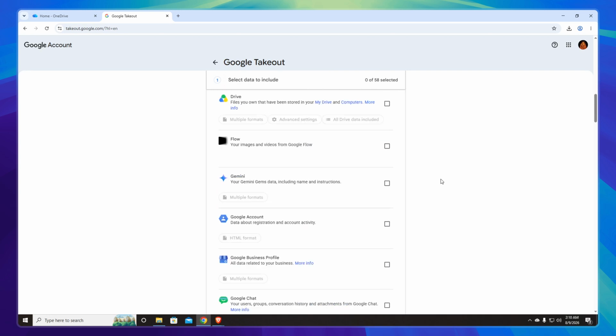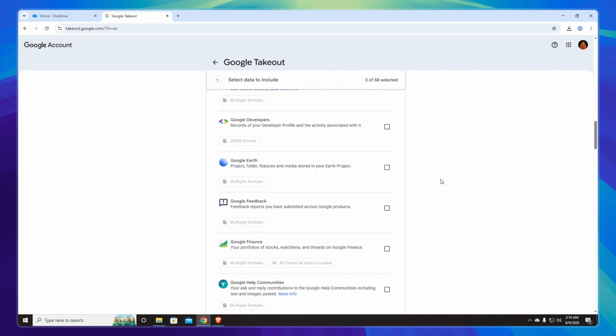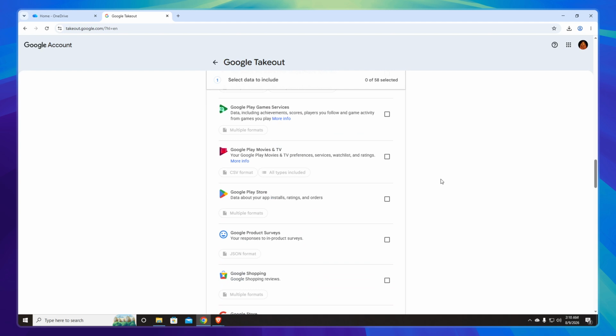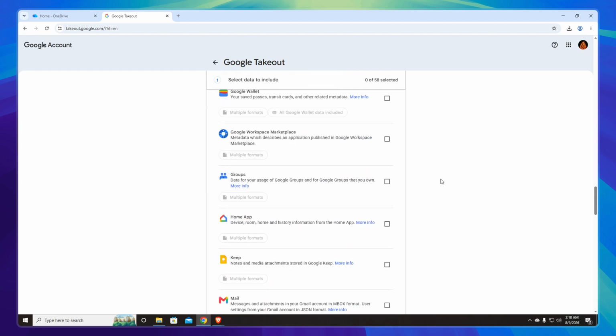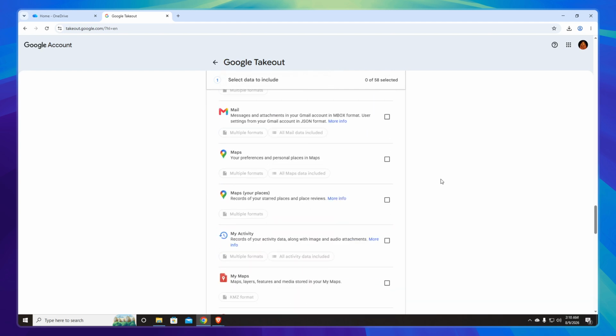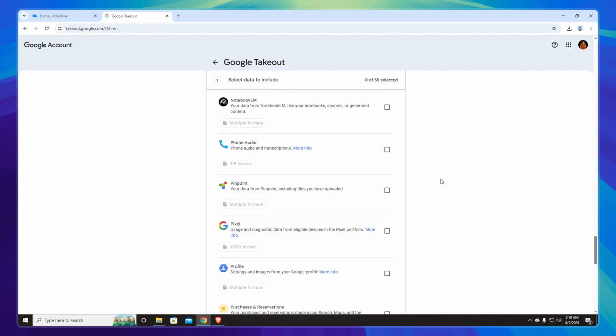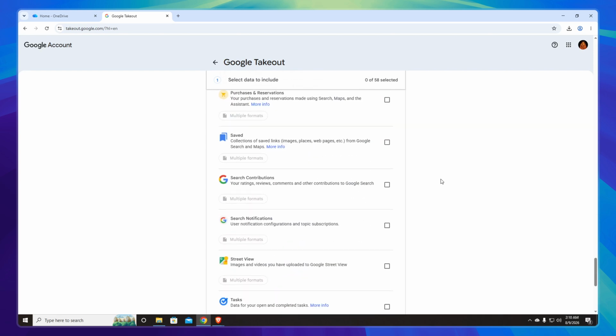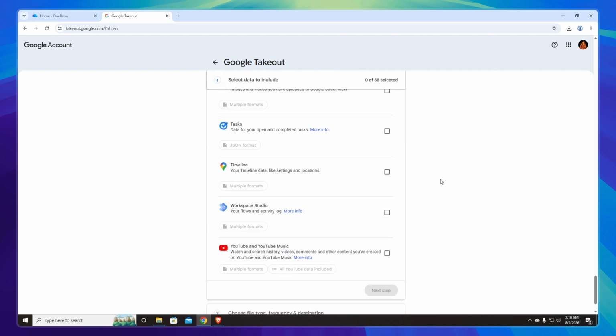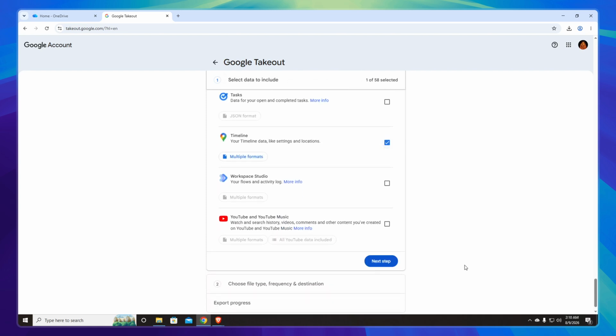Next, scroll down through the list until you find Google Photos. Click on the checkbox next to it to select only this data. This ensures that you're only exporting your photo library and nothing else, which keeps the export file size manageable and focused on what you actually need. After selecting Google Photos, scroll down further and click on the Next Step button.